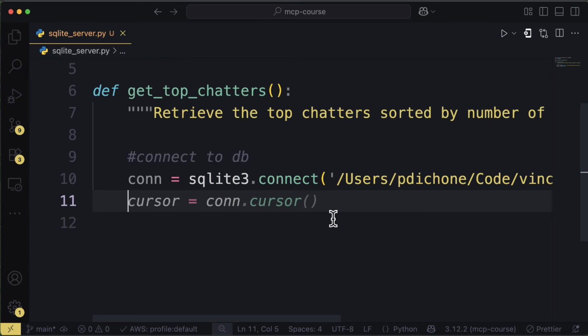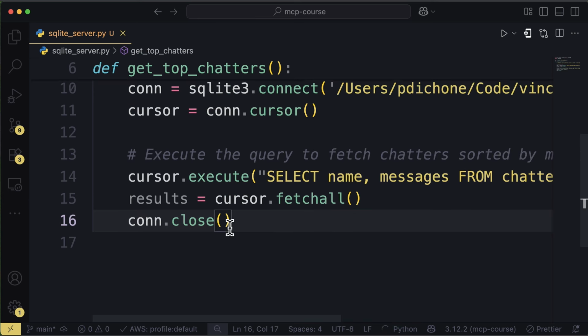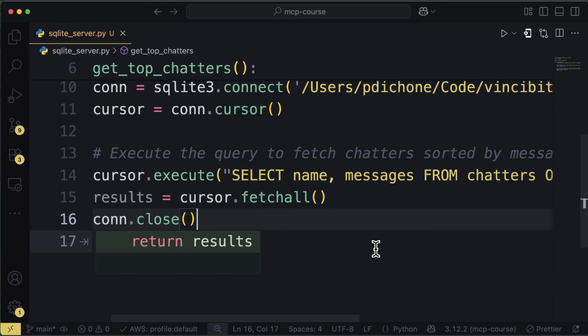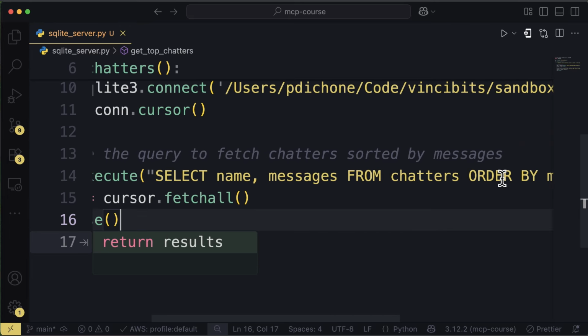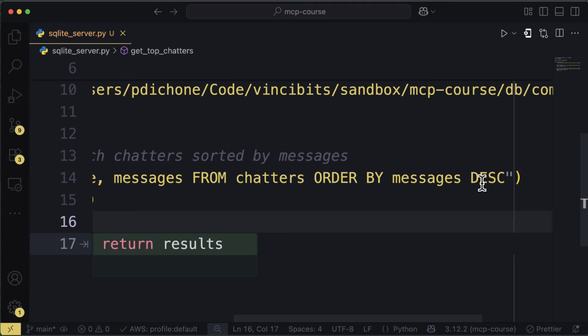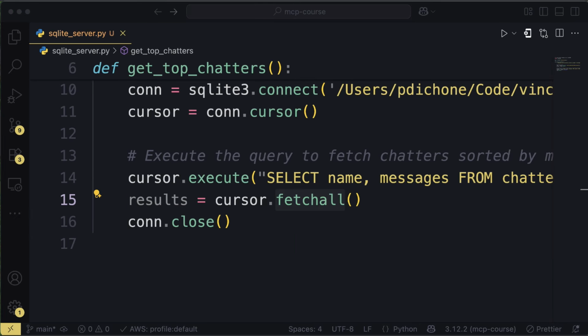Okay, once we have that, then we're going to just create a cursor and we're going to call the connect cursor like that. Next we are going to query to fetch the chatters. So I'm going to select name, messages from chatters, ordered by messages in descending order. And of course, put that into results, and we call the fetch all. And of course, we close the connection.